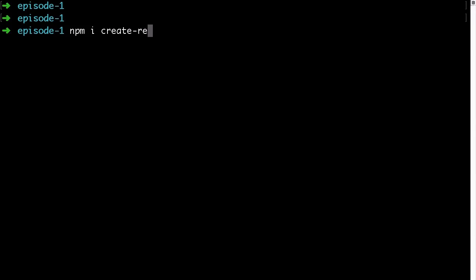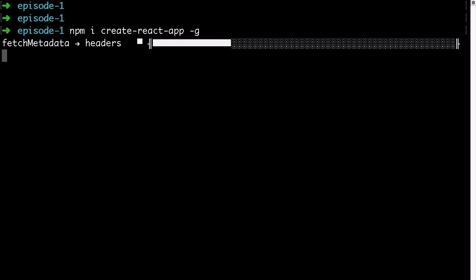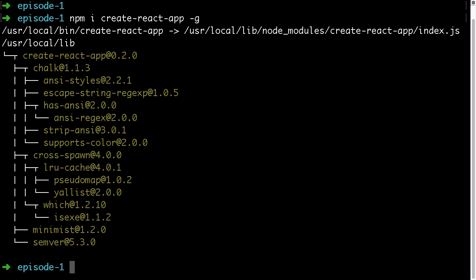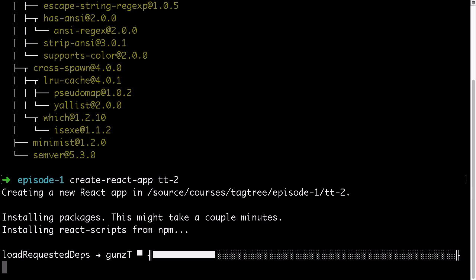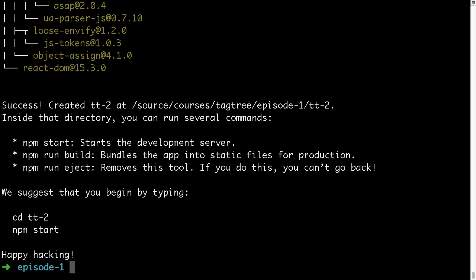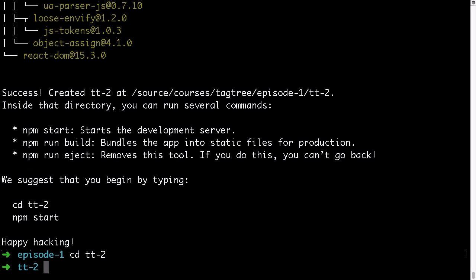In order to use Create React App, you've got to install it with the global flag using npm. Now in order to go and generate a new app, we run Create React App and the app's name. In this case, tt-2. Great, so it finished installing and it's giving us instructions on what to do next. So let's follow these instructions and cd into the folder and run npm start.